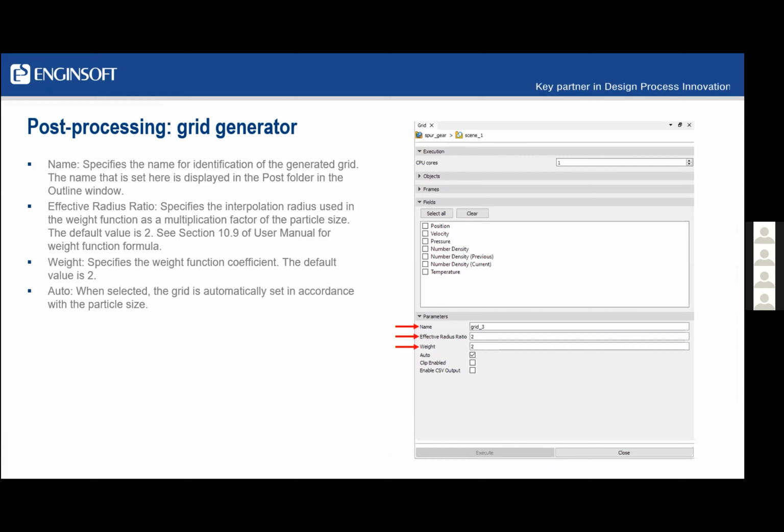Auto, when selected, the grid is automatically set in accordance with the particle size. You can change that off, or you can disable auto. And when you do that, you can specify the grid resolution. You can specify the number of grids you see in the X, Y, and Z direction. The one thing to note is that you can only manipulate the grid resolution once auto is unchecked.